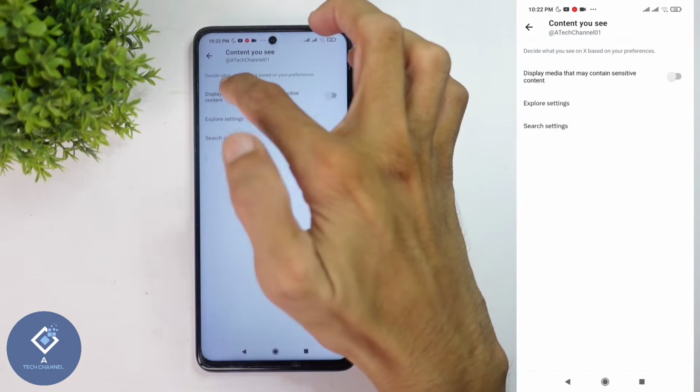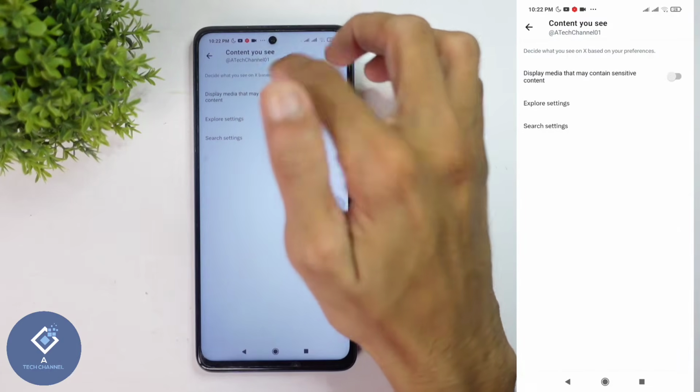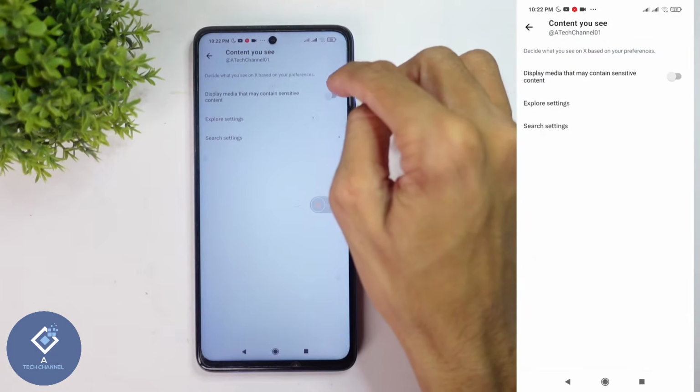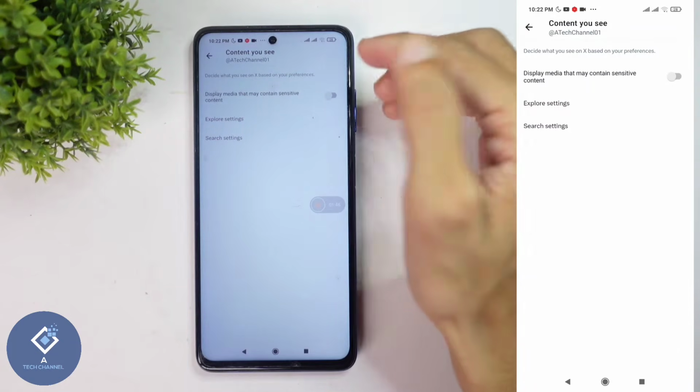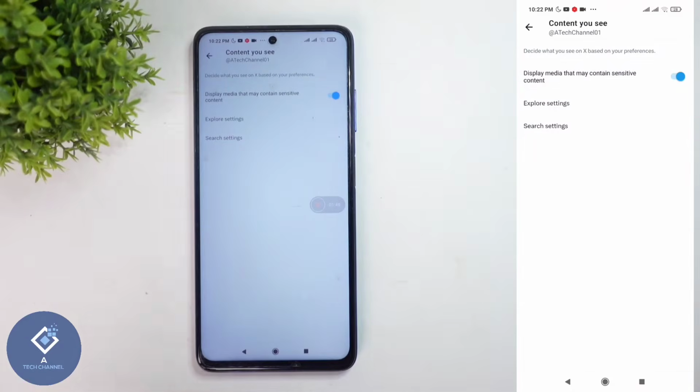First, you can see display media that may contain sensitive content. By default, sometimes it will be turned off. If you want to see sensitive content, what you need to do is turn this on. After that, you can see sensitive contents.